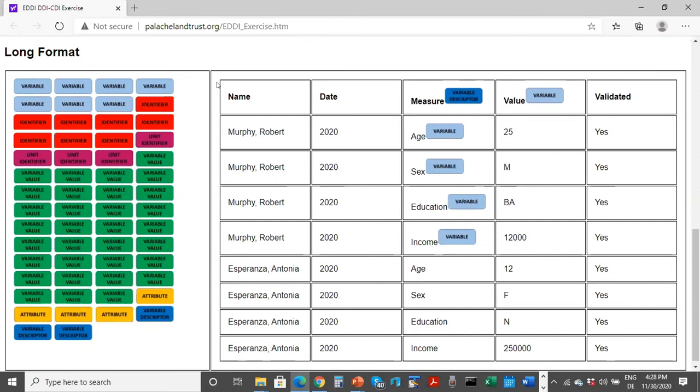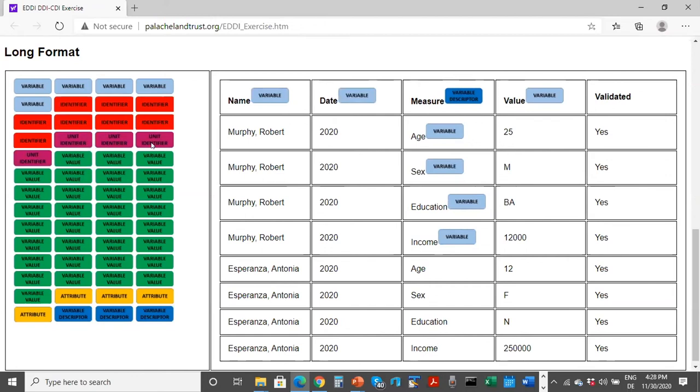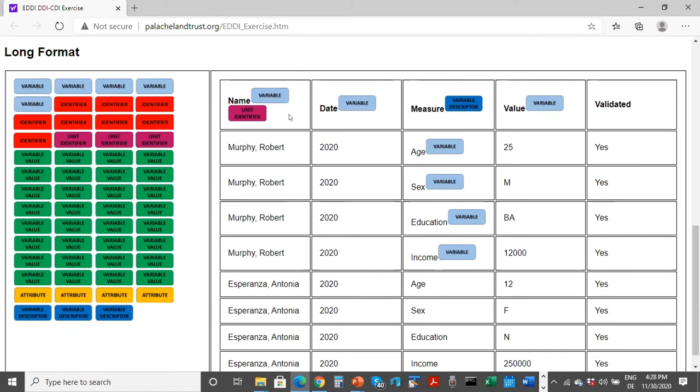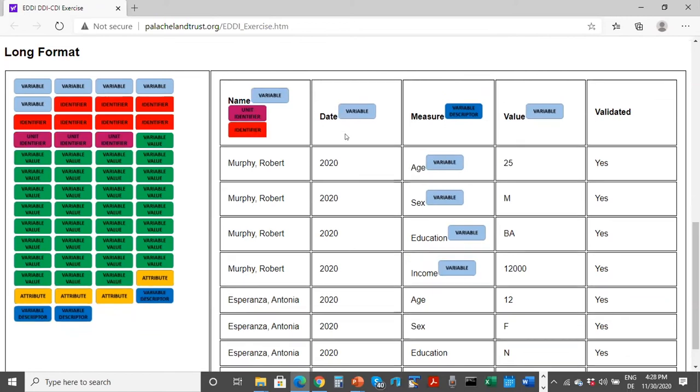Now, I have name and date. Are these things variables? They are. But are they anything else? Name, I think we already identified, could be a unit identifier, which means it's an identifier. What about date? How do I tell the difference between Murphy Robert 2020 and Murphy Robert 2020? For each of my measures, I need to be able to identify the unit completely, which means that the date is also functioning as an identifier.